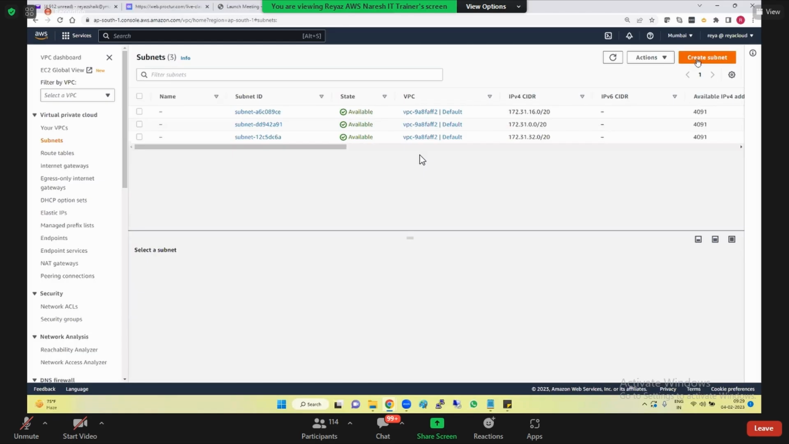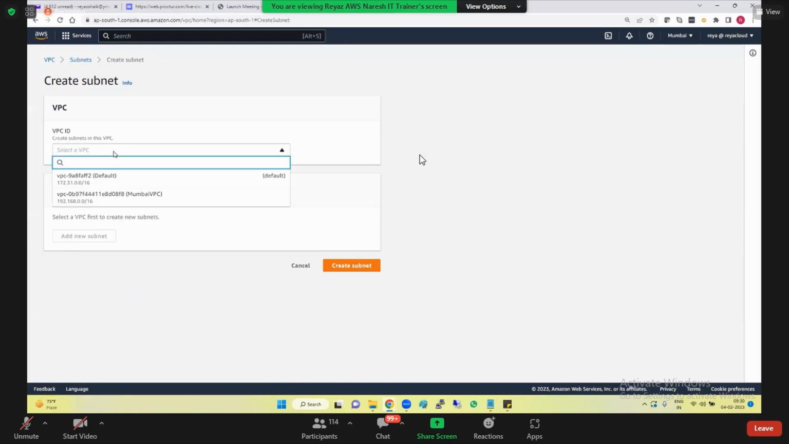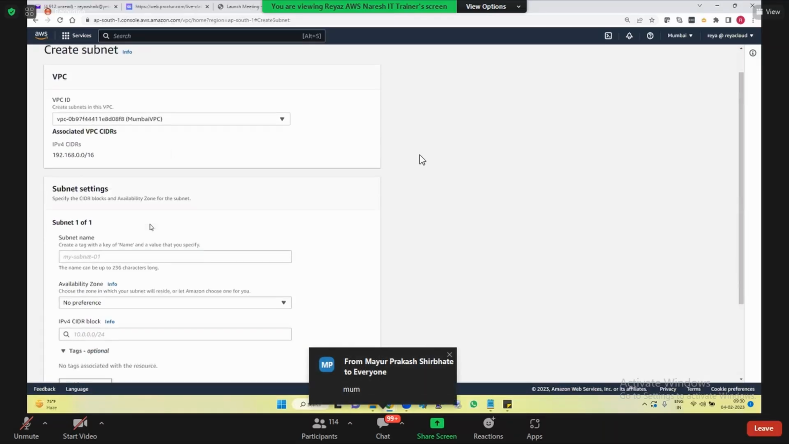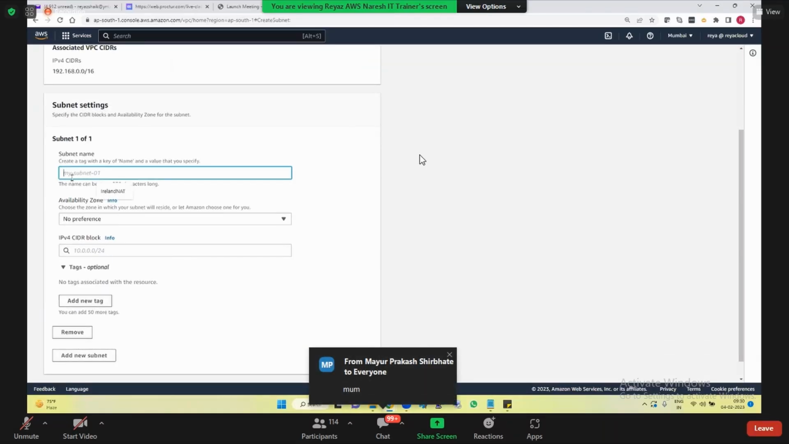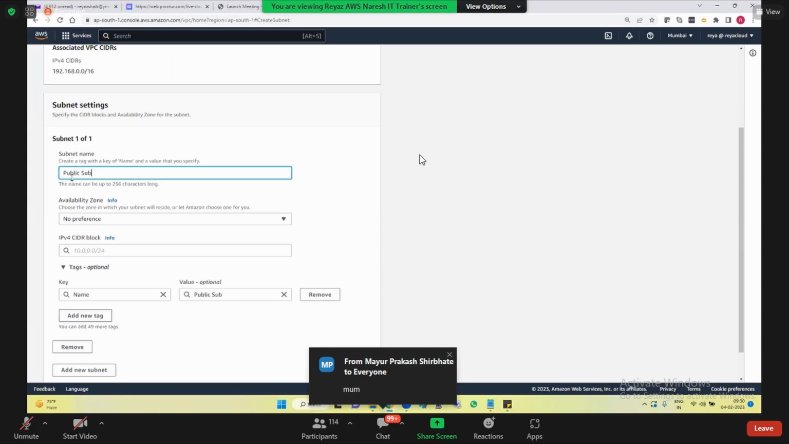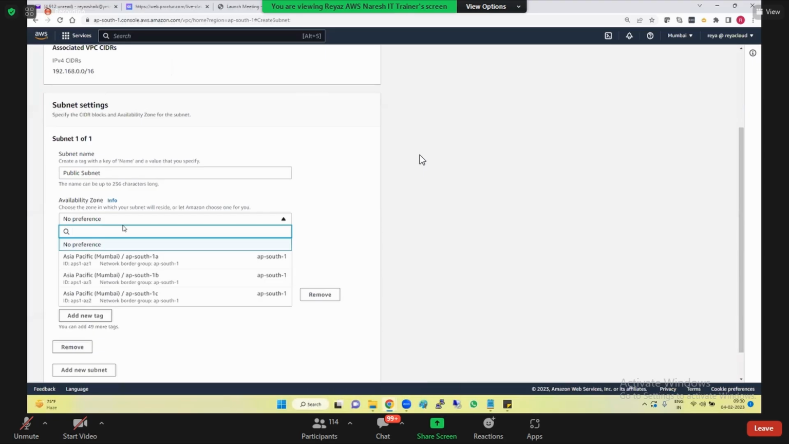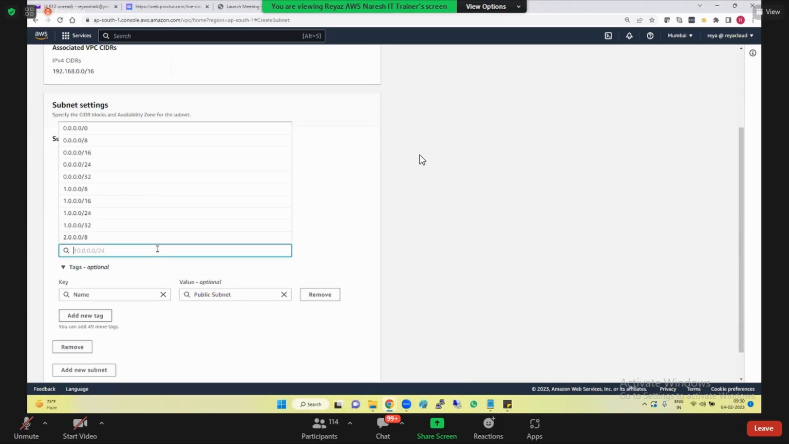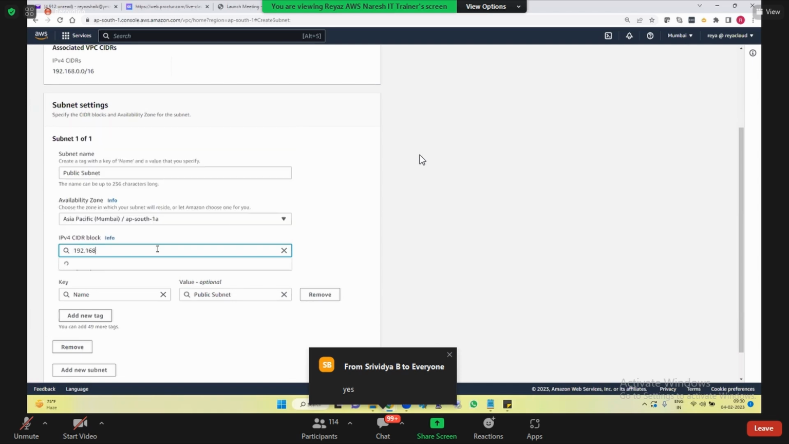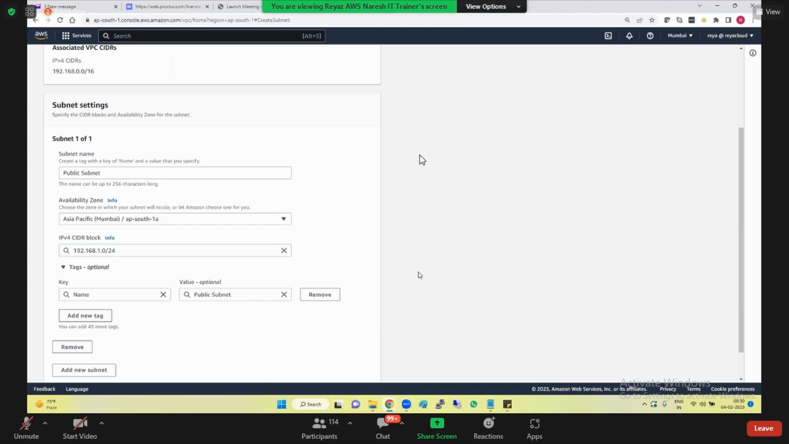So click on create subnet. Which VPC do we need to select? Are you creating subnets in the default VPC or Mumbai VPC? Mumbai VPC. Subnet 1 of 1. What is the subnet name? I call it public subnet. Each subnet is associated to one availability zone, correct? So I'll go with 1A. What is the CIDR of the subnet that we thought to create for public? 192.168.1.0/24. Do you all understand how to create it here?